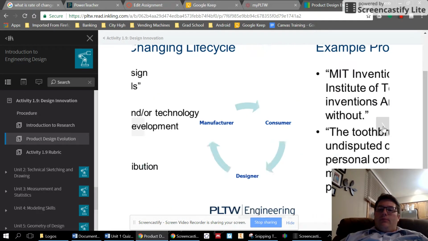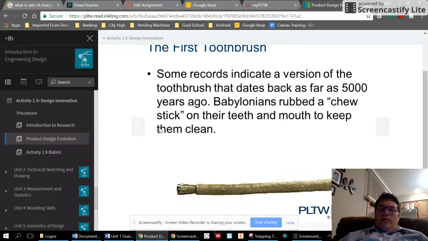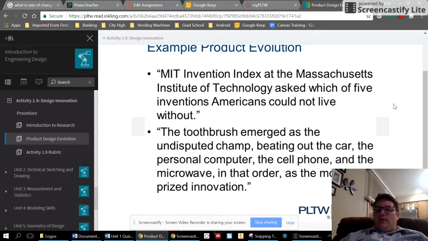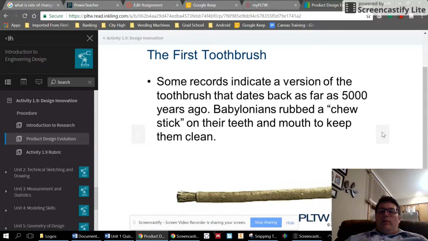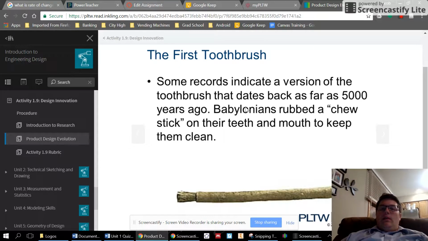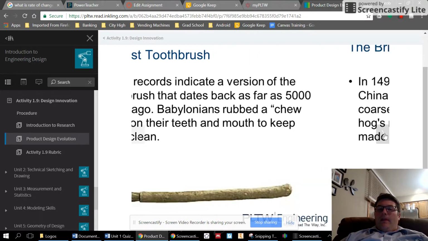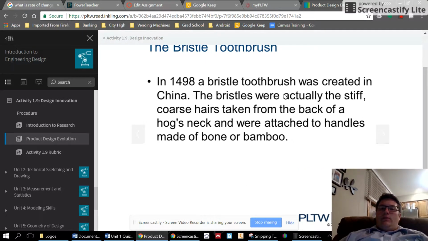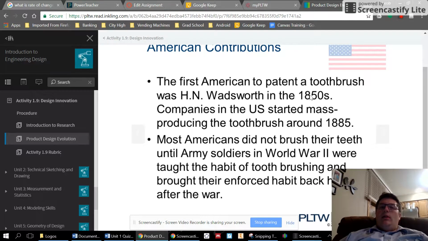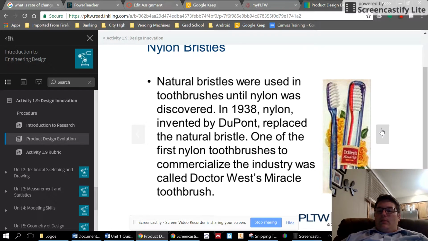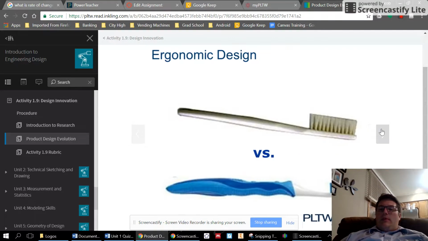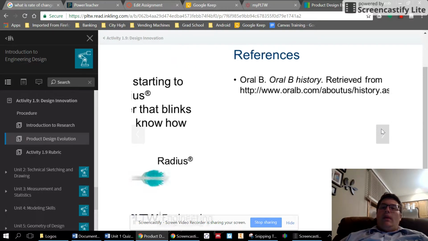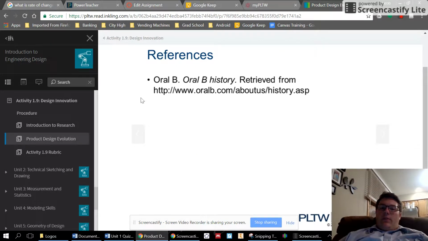So if we scroll through, here's where it kind of starts the actual example. So they're going to look at the toothbrush. And notice they start out with the first toothbrush they could find. So this is the invention of the toothbrush. Then they go through and they talk about some of the major innovations. So the bristles on the toothbrush, some Americans that had some inventions, nylon bristles, the electric toothbrush, ergonomic designs, and some other advancements. At the end, they put their references.